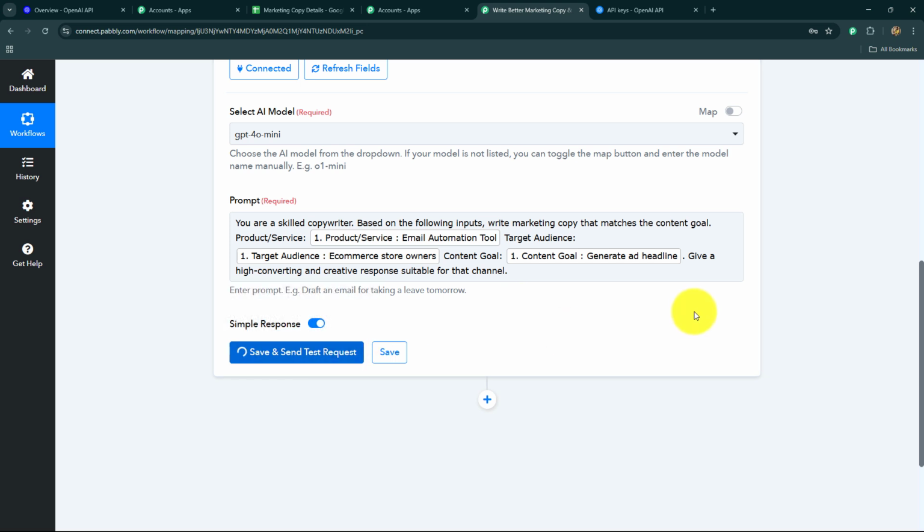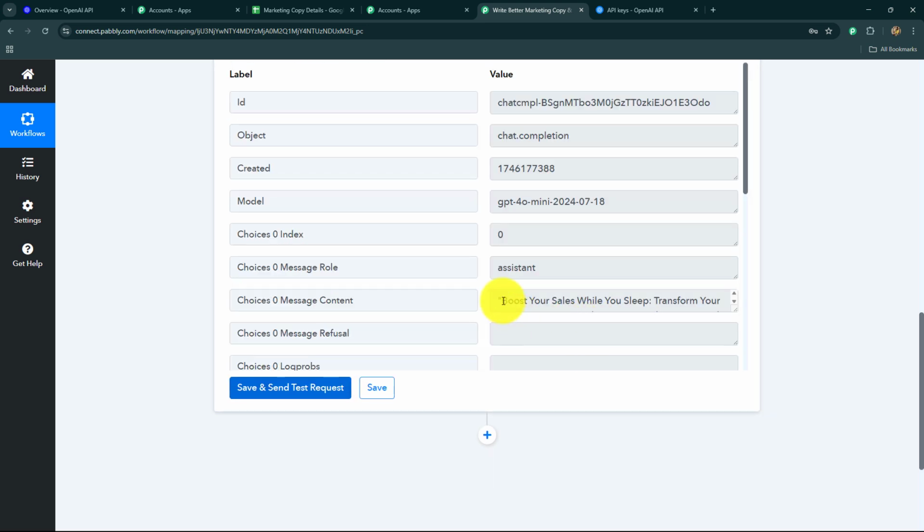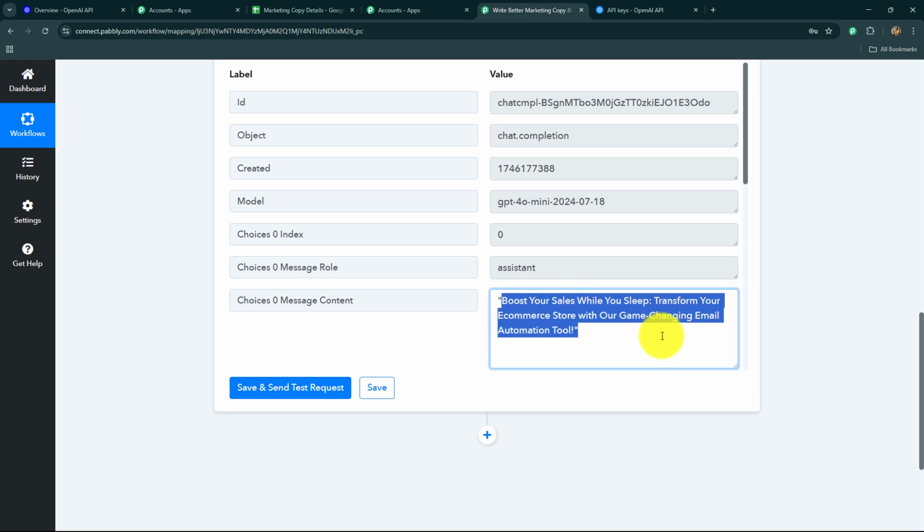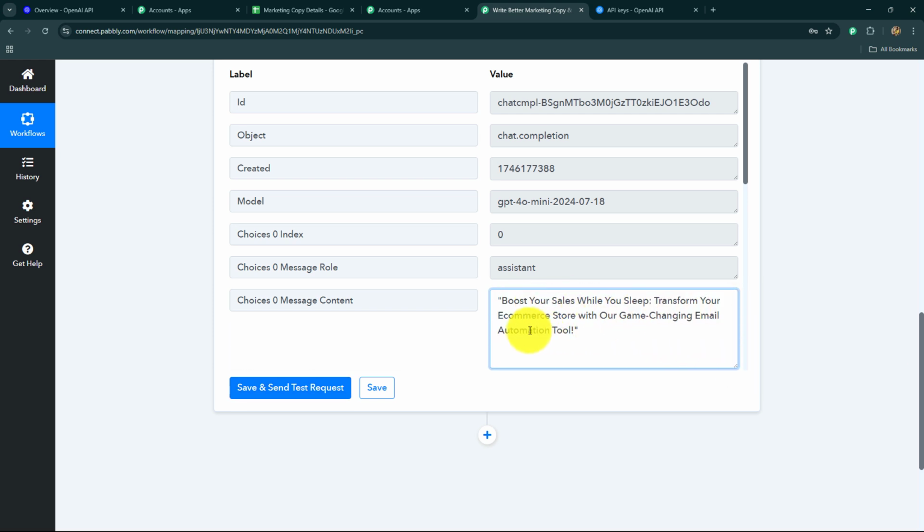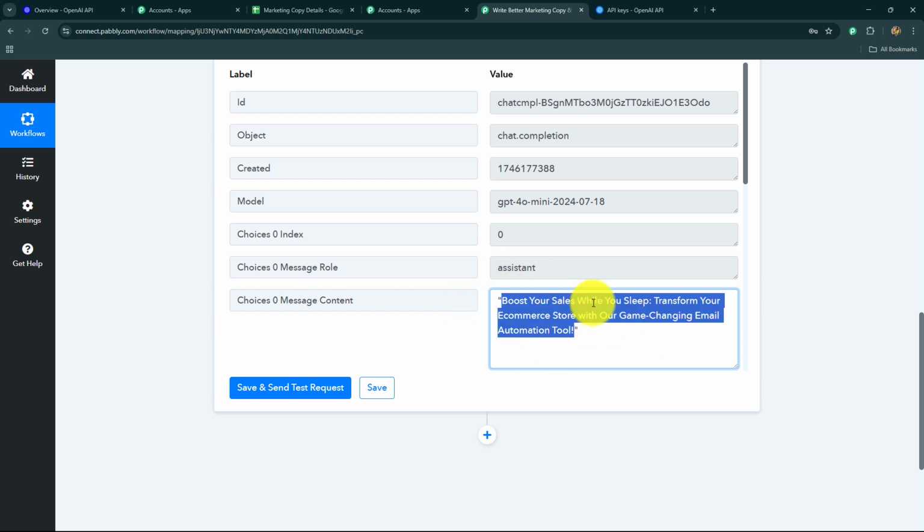Now let's click on Save and Send Test Request button. The response is received. So we have received the ad headline: "Boost your sales while you sleep. Transform your e-commerce store with our game-changing email automation tool." And now we are going to directly update this generated content, the marketing copy, in my Google Sheet.